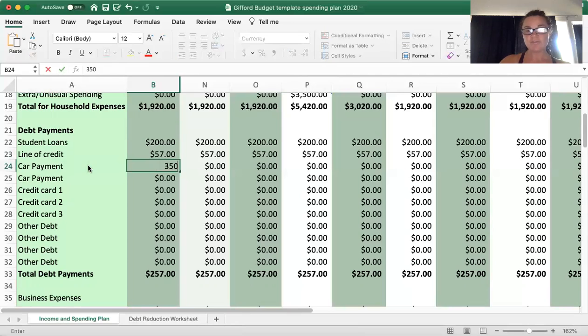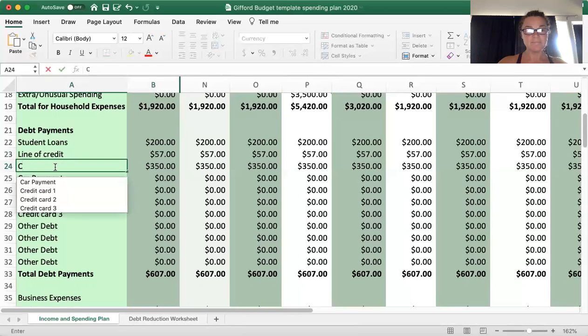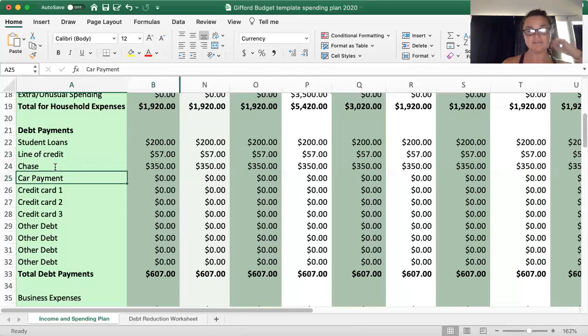Maybe you have a $350 car payment. I like to label these. So again, let's say you have, I'm just going to go with Chase. Stick with the same bank, that way I'm not giving lots of advertising to lots of different banks, but whoever your lender is. So then you're going to put your car payment in there.